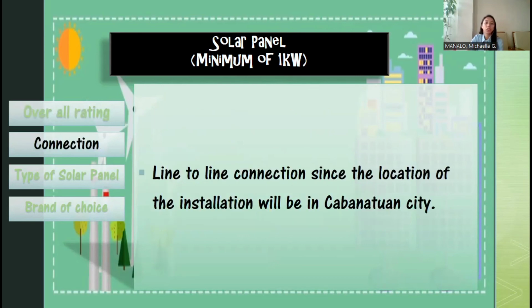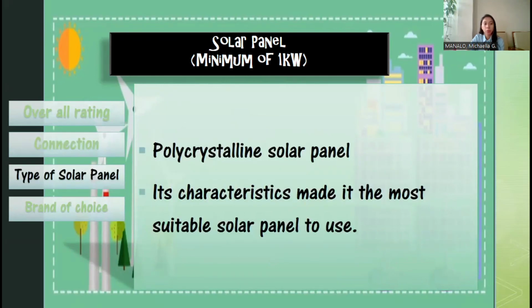Then we have the line-to-line connection. Since the location we are assuming to install the photovoltaic solar panel setup is in Cabanatuan City, the distribution utility here is Celcor. Then let's proceed to the type of solar panel. So we use as our own design the polycrystalline solar panel. Its characteristics made it the most suitable solar panel to use.